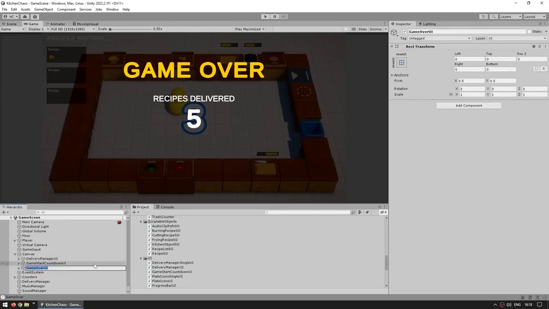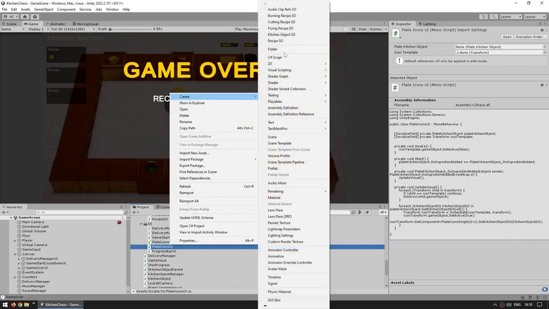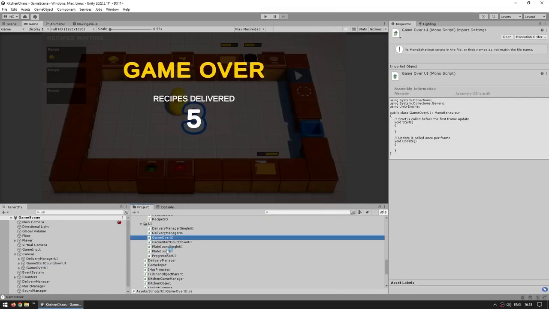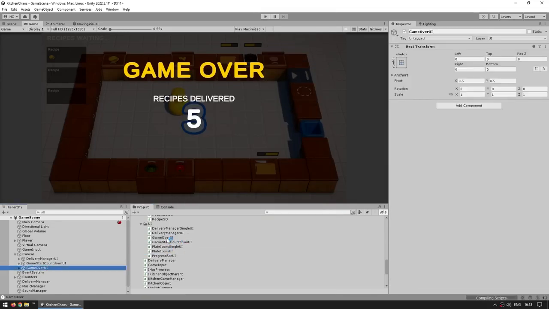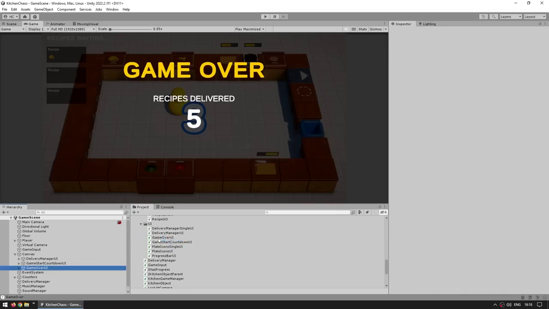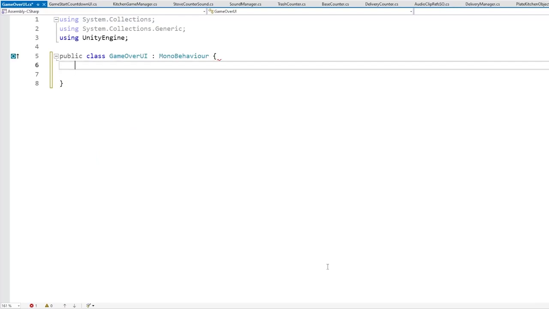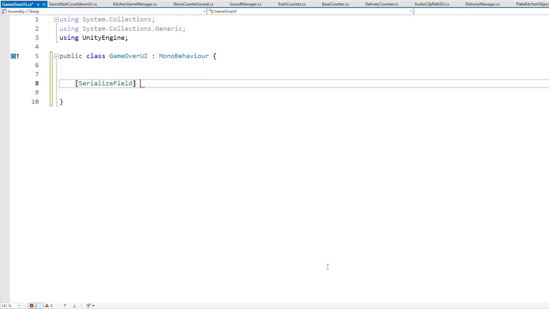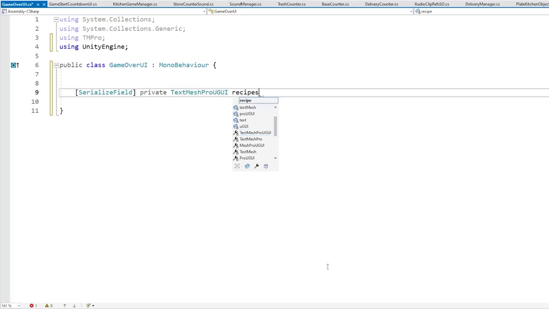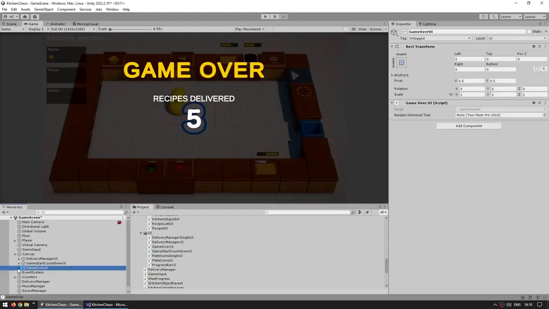Okay, now let's make a game object to run this. So let's create a brand new script. Game over UI, let's go into the object, wait for the compilation, and let's drag the script. Okay. Now here, the only reference that we need is just for the text, so let's just make a serialized field of type TextMeshProUGUI for the recipes delivered text. Here in the editor, let's just drag that reference, okay?